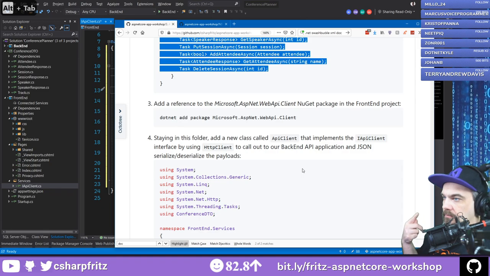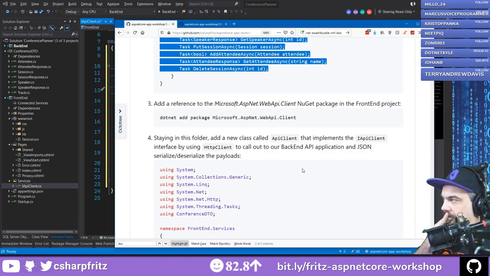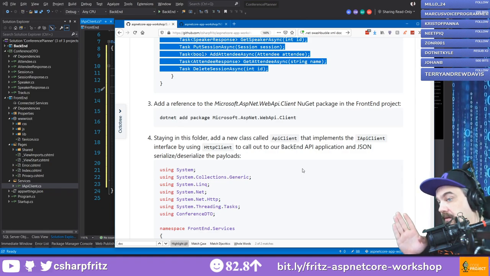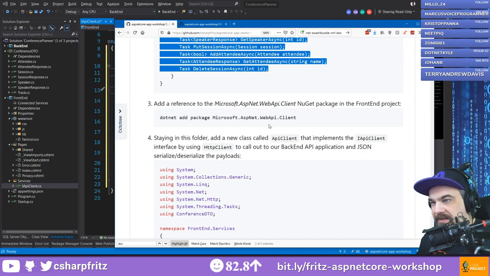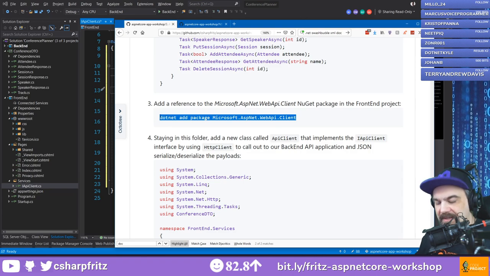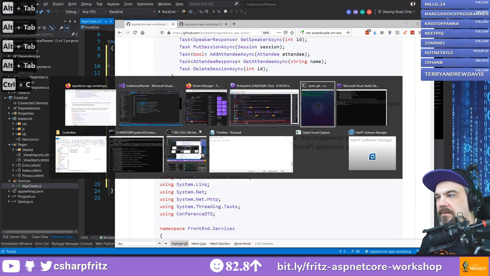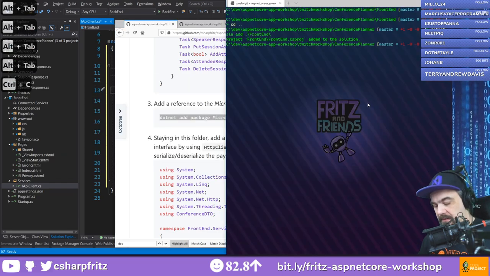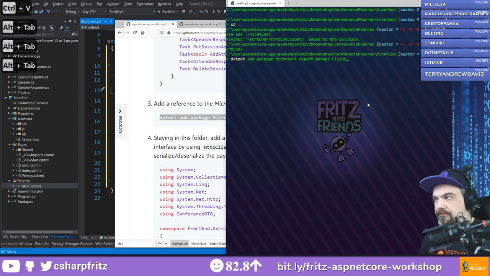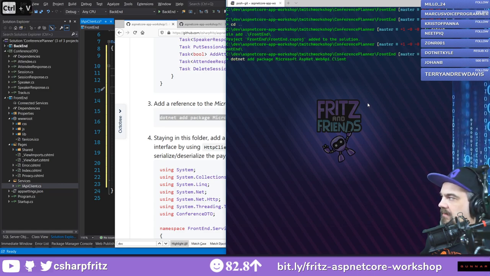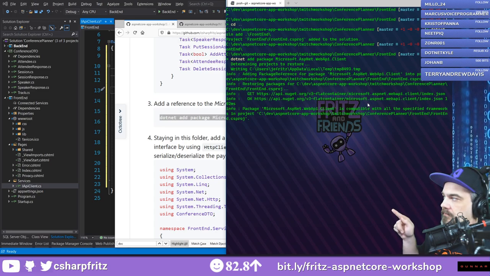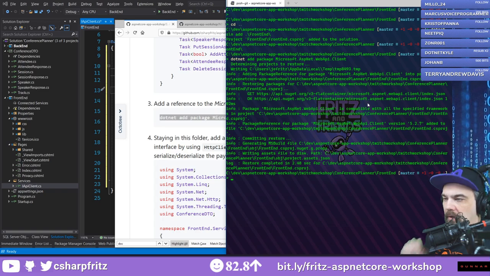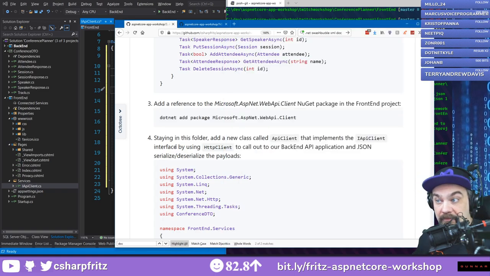So now we're going to set up the API client, the HTTP client, so that it knows how to make requests to web servers. Hey, Dr. Frax, good to see you. So let's add this package. I'll do this at the command line because why not? That's where we are. There it is on the command line. Add the package. Good. All done. So we have that reference.